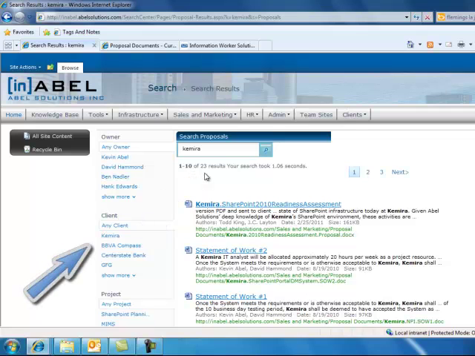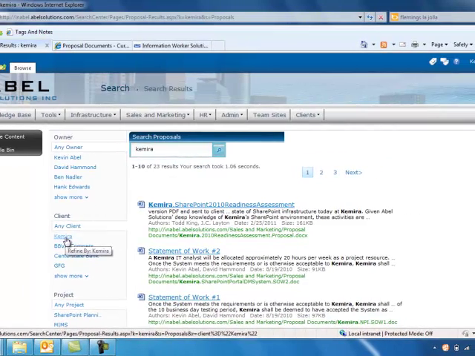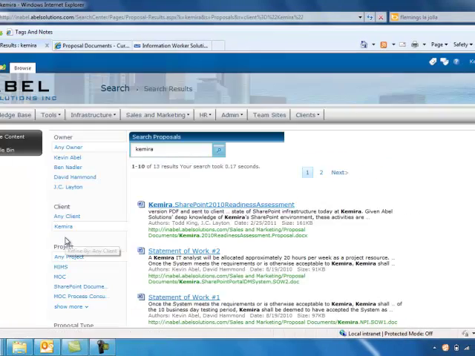But notice here on the left, SharePoint provides a facets interface that allows the user to narrow the search based on the library's metadata fields. So I can very easily narrow the results to all documents where the client name is Chimera. Now I've narrowed the search down to 13 results.